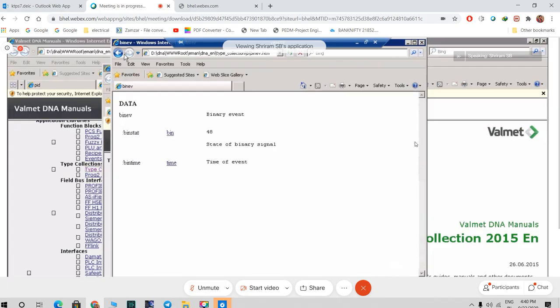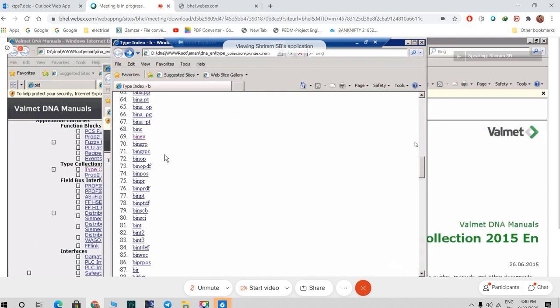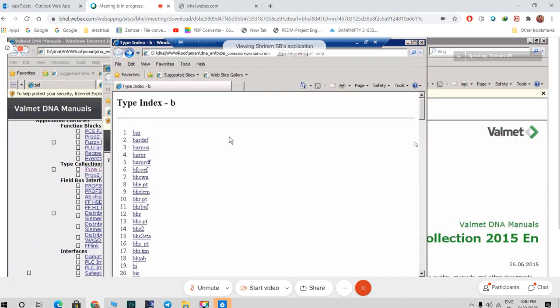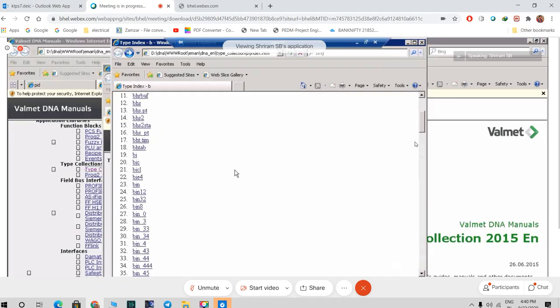The same thing you can see for all this analog and everything here. Whatever data type is there, you can come to this type collection. Here you will find what all components are there inside that particular data block. Based upon that you can see what has to be selected for the specifier.